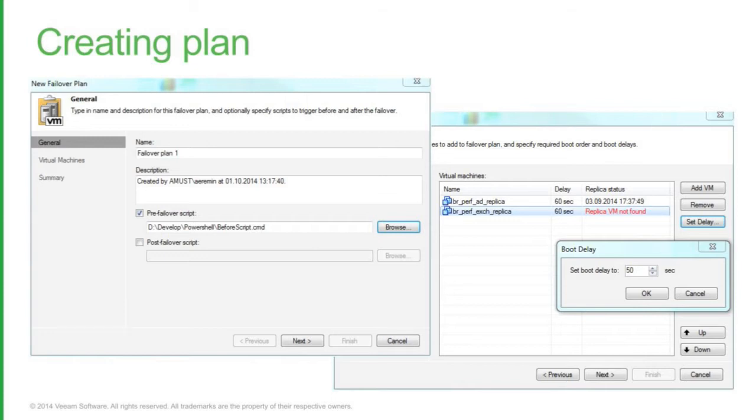Also you can set up a delay between VMs. The delay does not mean a delay between VM starts. We don't wait while the VM starts working, while the guest operating system comes up. We just delay between failover starts. So we launch failover for the first VM, then we wait 60 seconds and launch the failover for the second VM. We don't wait while the operating system comes up.